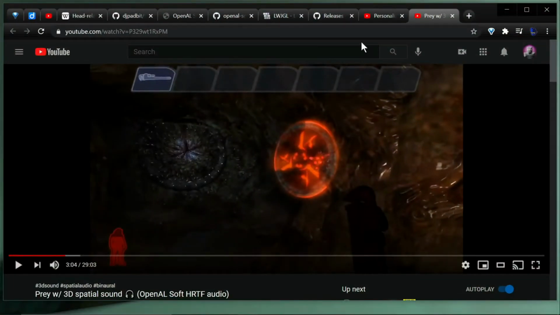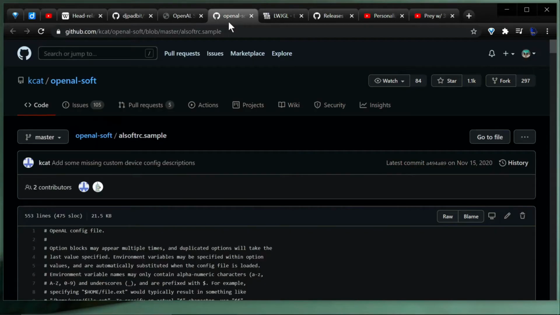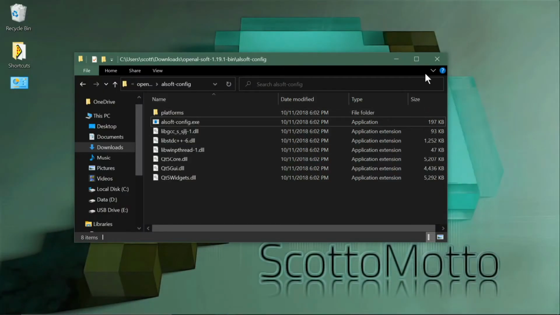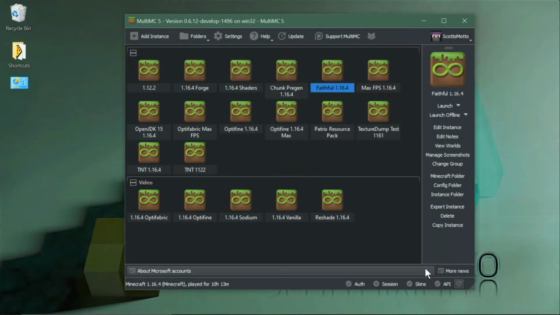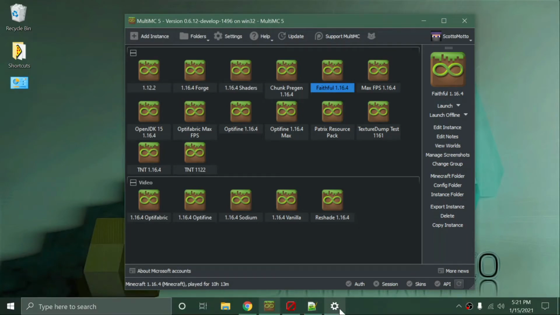All right, so I think I've covered pretty much what I want to as far as the setup of it. So let's just take a look. Again, I'm going to try to record it, but I don't know for sure that it'll turn out. We'll see. I'm going to go into MultiMC here.